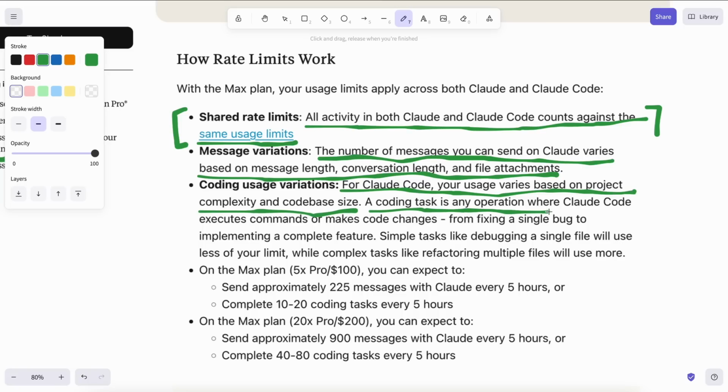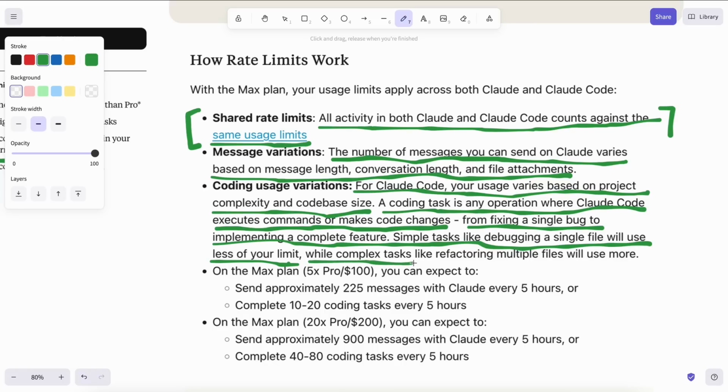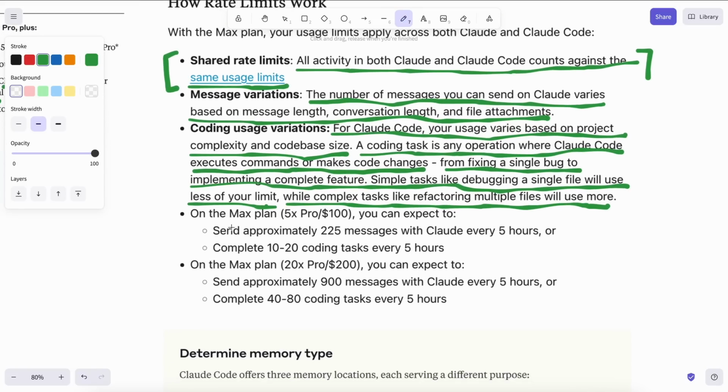A coding task is any operation where Claude Code executes commands or makes code changes, from fixing a single bug to implementing a complete feature. Simple tasks, like debugging a single file, will use less of your limit, while complex tasks, like refactoring multiple files, will use more. So, it seems to be token-bound, or something like that. But they have given us a pretty good estimate.